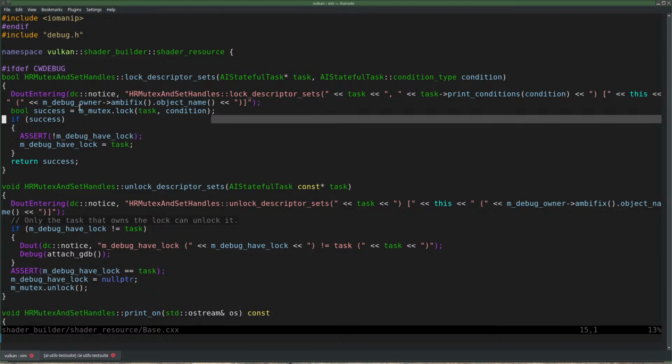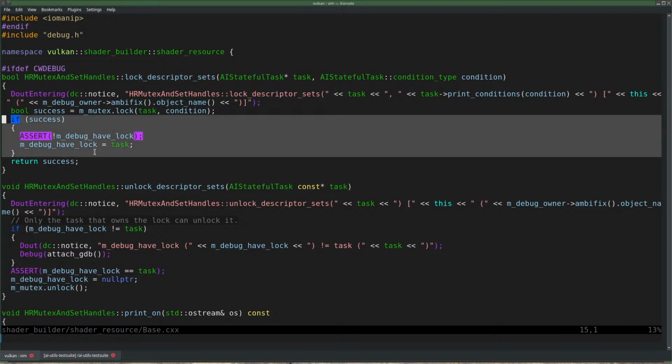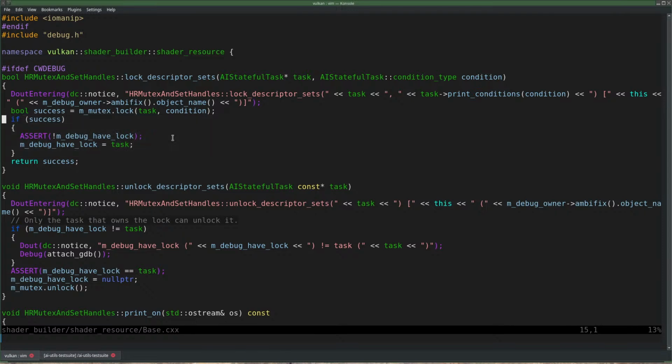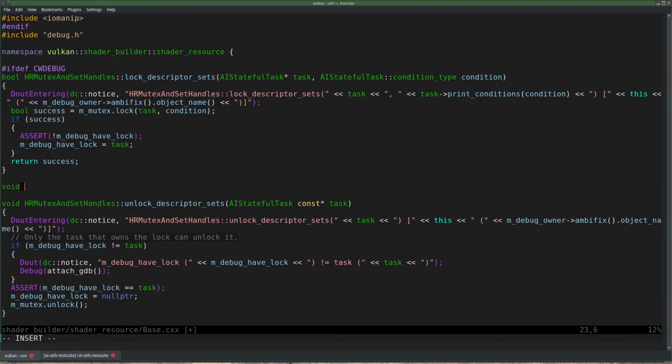I'm re-entering after the call to this function. So this is skipped. So we're going to need a new function to repeat this part. Let's call that set owner or something like that. Set have lock. Pass a task.